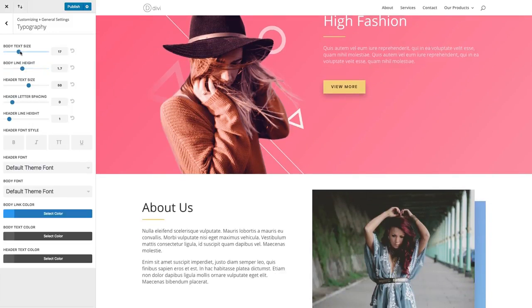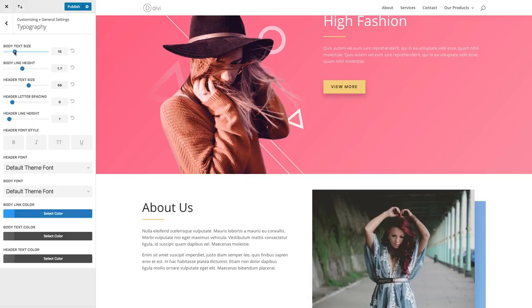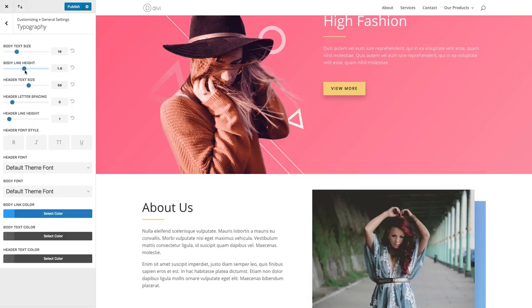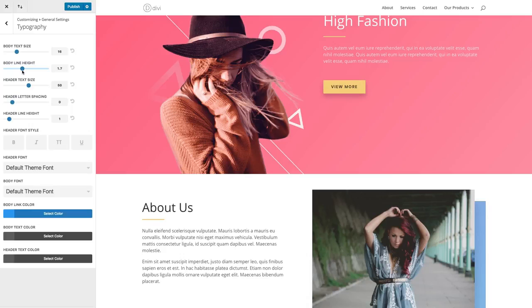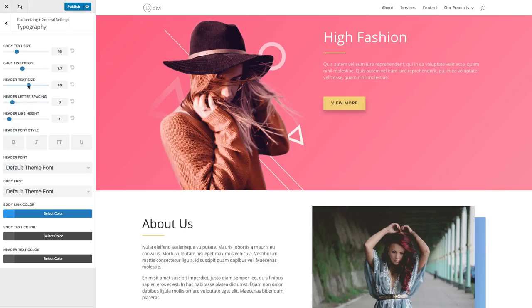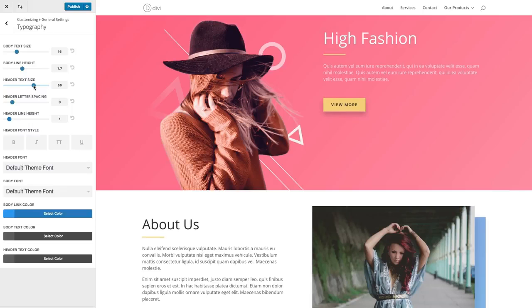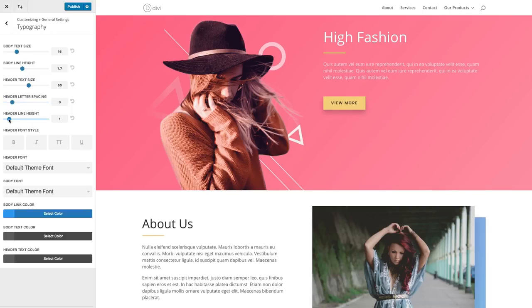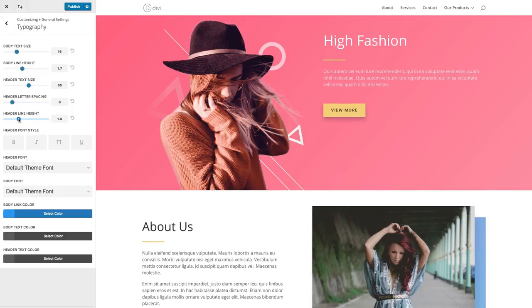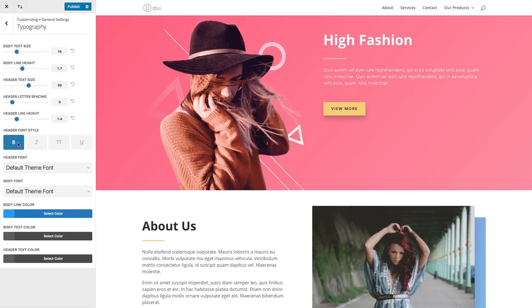So I could, of course, adjust the body text. I could give it a line height change. I could also adjust my header text size, my default header text size. And of course, letter spacing as well. I could also adjust the line height of my header, along with making it bold, italic, or uppercase, or even underlined. And of course, I could always change the default font.